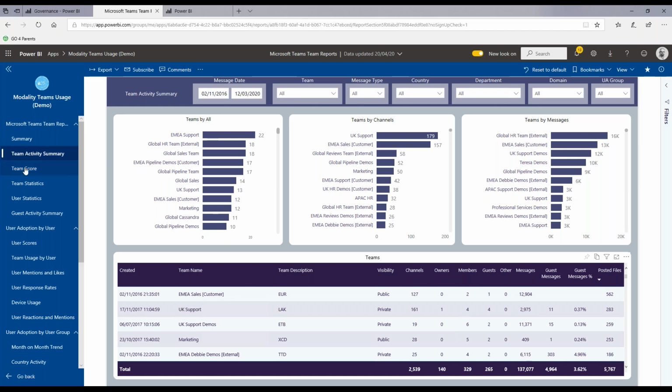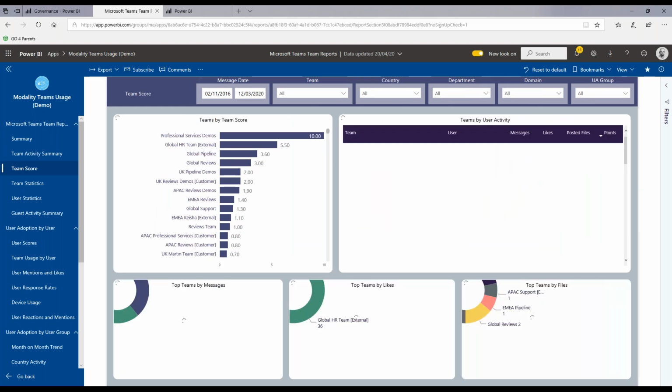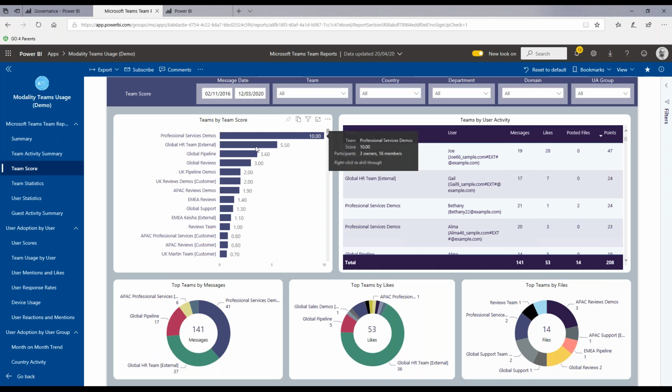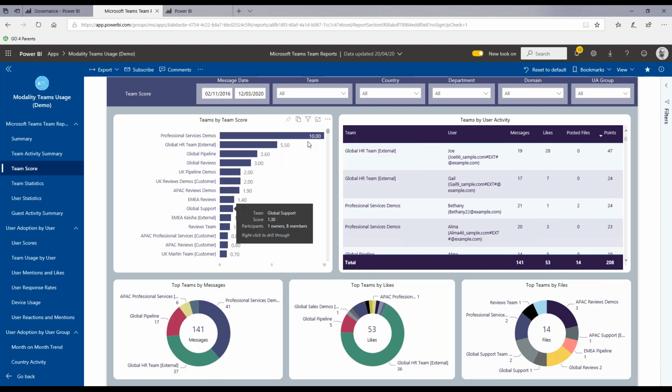We then have a team score. Okay, so this is against the actual teams, which are the most used teams. So there's that score of 10. As I said, doesn't mean it's the best team, but compared to the other teams, it's the most active one. And we again start to get a breakdown of what's in there, what's happening, etc., and who the people are within those teams that are using it.